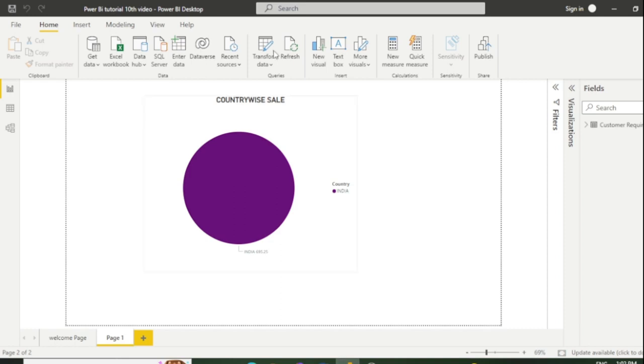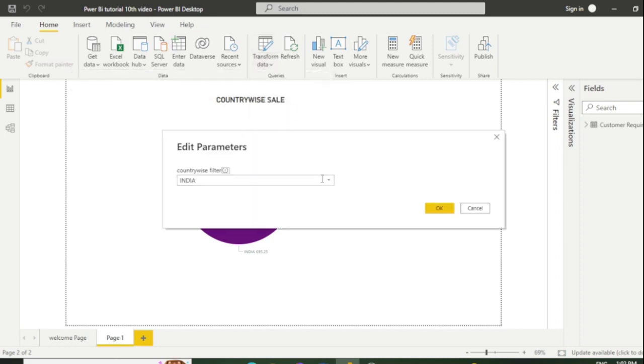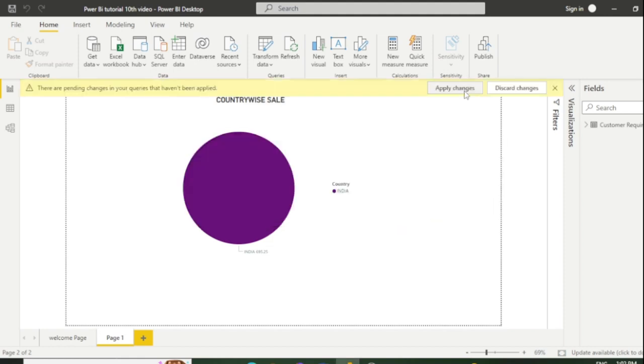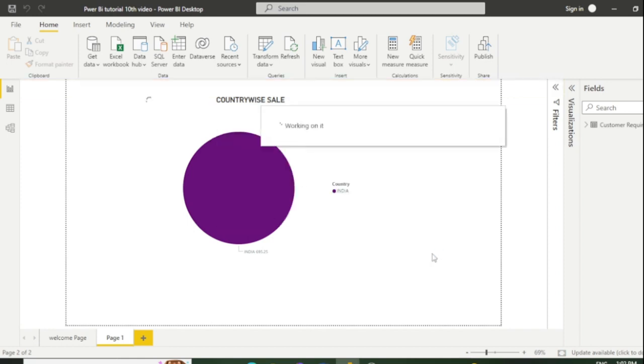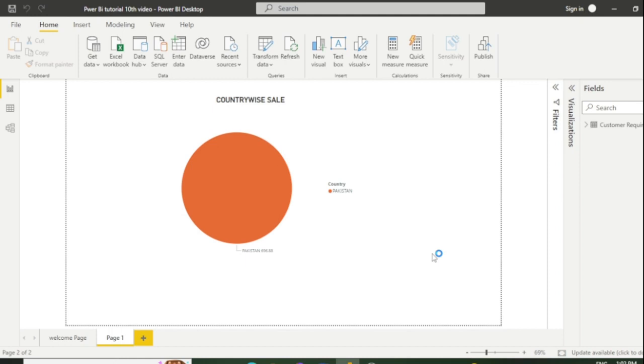If you want to change this parameter to Pakistan, you need to go to Transform Data and click Edit Parameters. You can select our second country, which is Pakistan, and click OK. Then Apply Changes. Now you guys can see the sales are converted to Pakistan. In this way, you can set the parameter according to your requirements. You can add multiple parameters according to date, country, product, and so on.